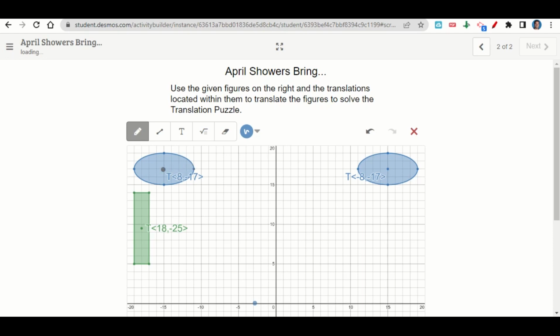So this one, we move to the right 1, 2, 3, 4, 5, 6, 7, 8. And then down 17, right there. And then again to the right 1, 2, 3, 4, 5, 6, 7, 8. And then down 17. Puts me right there.